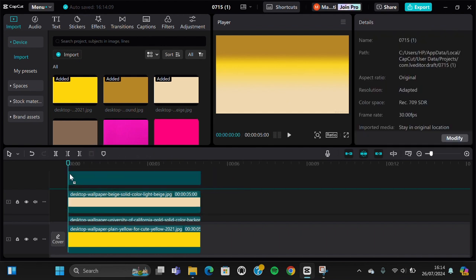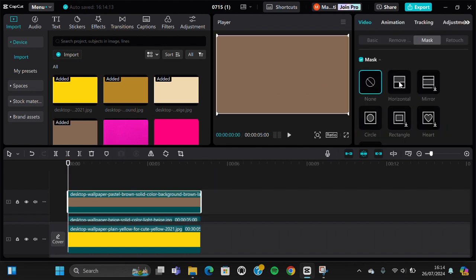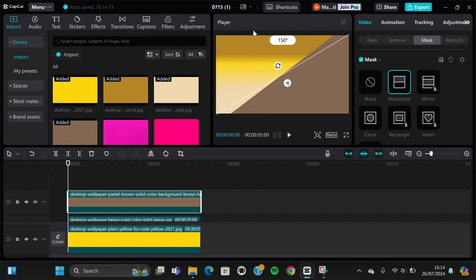And I'm going to add this one as well. Okay, go to the horizontal mask, and I'm going to rotate it.